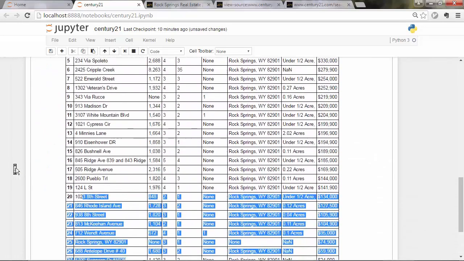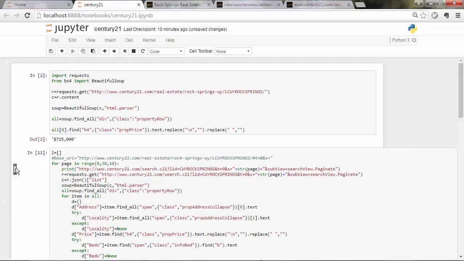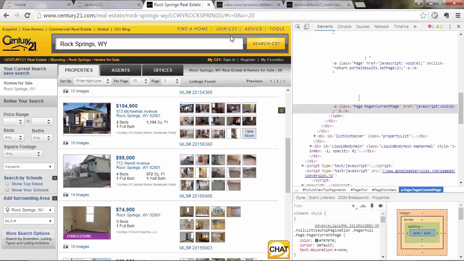So that seems to be working. And the last thing you want to do is, instead of passing this range manually here, we could add a variable that detects the page number. And all we have to do is go to our website.